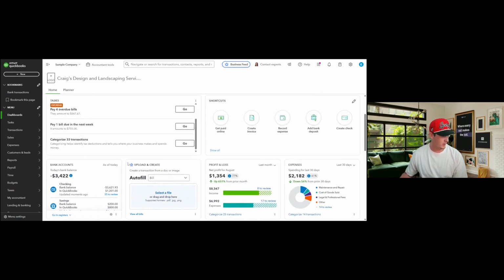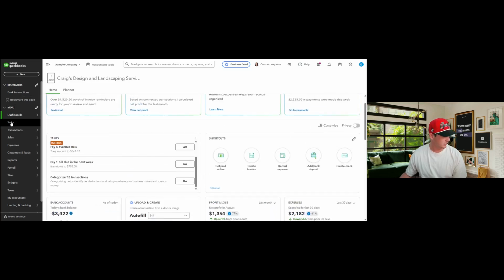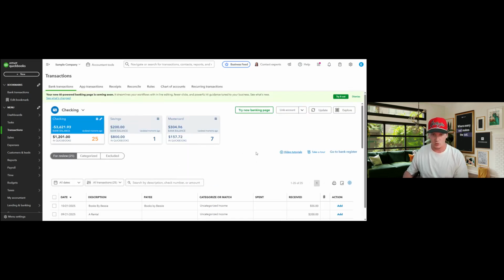So what I like to do is the first thing I get into QuickBooks, I like going to this transactions tab and going to bank transactions. This is where everyone should start. Step 1 in maintaining a good updated record inside of QuickBooks is creating this habit. Daily is my favorite. Weekly still okay.